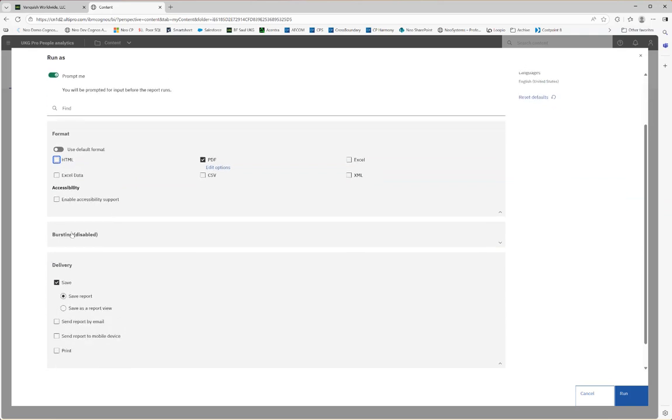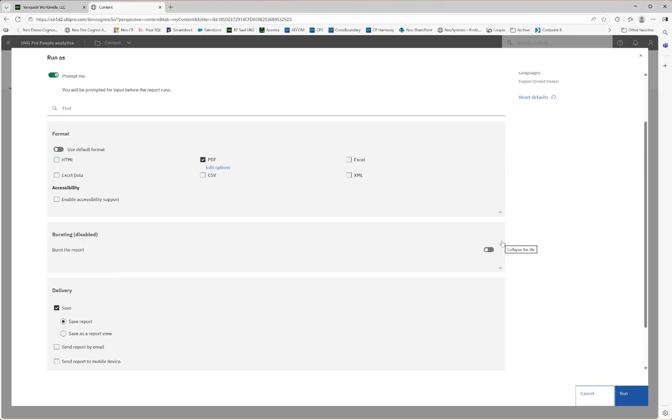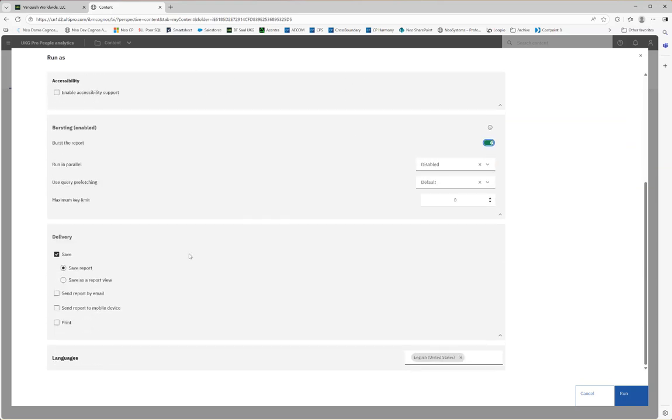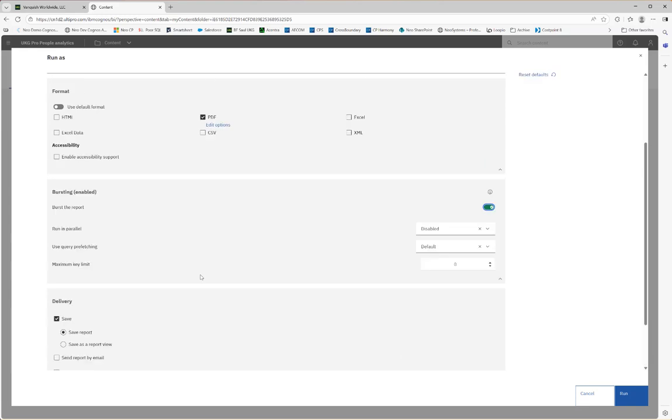Okay, and then you'll notice here we have a report bursting option. Right now it is disabled. That becomes available to us because we enabled the burst options in the report. So we'll click on the bursting option here to enable it. And that's really all we have to do. We can accept the defaults. And for delivery, we can choose the option to send the report via email. For our example here, I'm just going to save the report to the system.